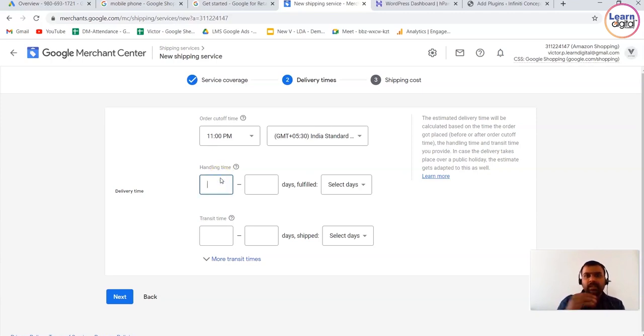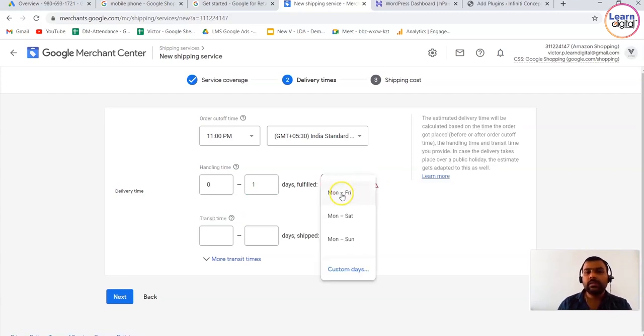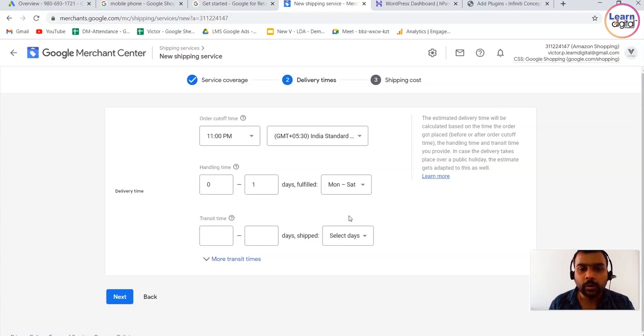I repeat again, the customer has placed an order. Now you have to wrap it. You have to put your label, from address and to address. Then you have to give this parcel to the delivery guy. How long will it take? Let's say from 0 to 1 day. And here, days to be fulfilled. If you click upon this option, businesses work from Monday to Friday, Monday to Saturday, Monday to Sunday. So my business works from Monday to Saturday. Sunday I'm off.